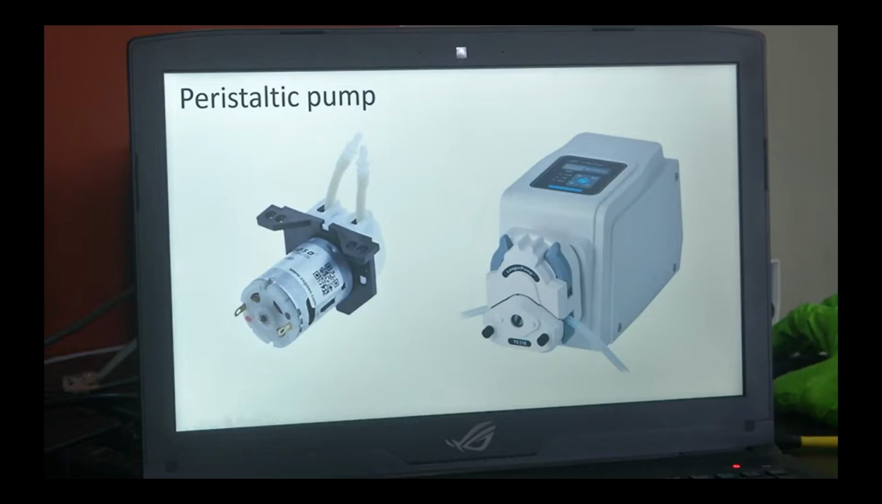We have a bigger peristaltic pump which is costly as well, but at the same time it can regulate the flow in rates of milliliters per hour, which is a very minute volume of fluid being pushed. And this one is a higher volume displacement pump with a 12 volt motor.